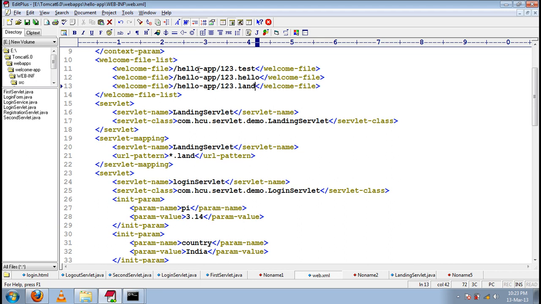But you yourself do some R&D, like try to search welcome file list in web.xml in Google, so you can find some examples. But as per my best knowledge, this is how we can configure welcome files. But there is some tweak required in the pattern of this URL. Just search for that pattern, how the pattern will be. Except that, concept wise, welcome file list is this.